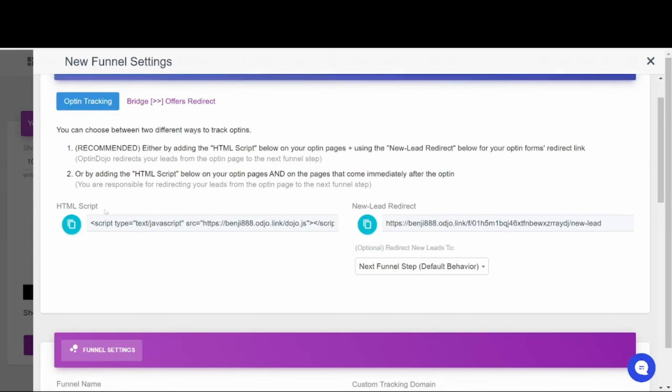Once you have saved the funnel, you can see that there's this HTML script here, as well as the new lead redirect. So what you need to do now is, in terms of tracking all the leads that enter your funnel, you need to insert this HTML script into your funnel page, as well as the new lead redirect. That means to say, after the person has opted in and clicked on your button in your squeeze page, Optin Dojo is going to tell them where exactly to go according to what you set. Alright, so let's copy this HTML script.